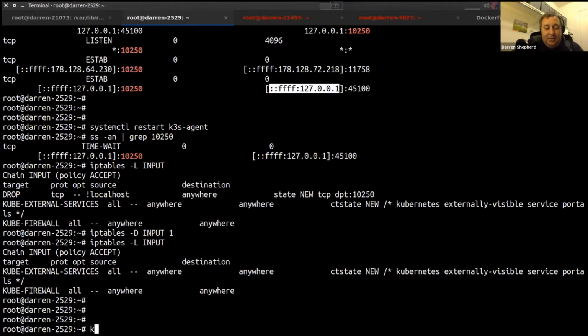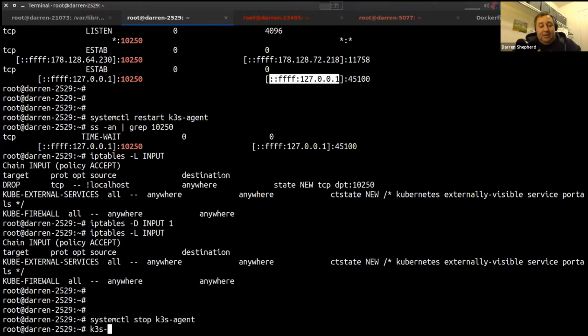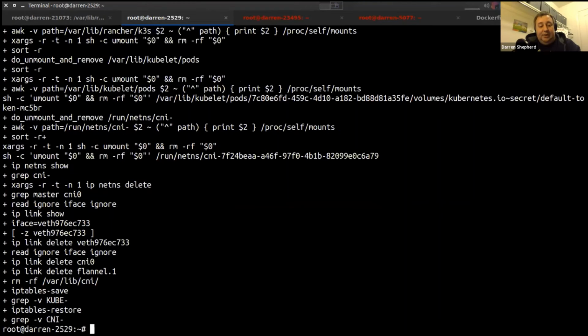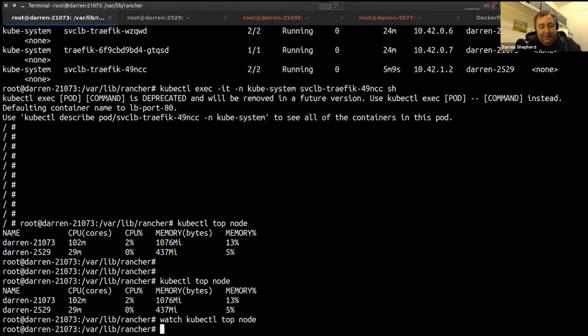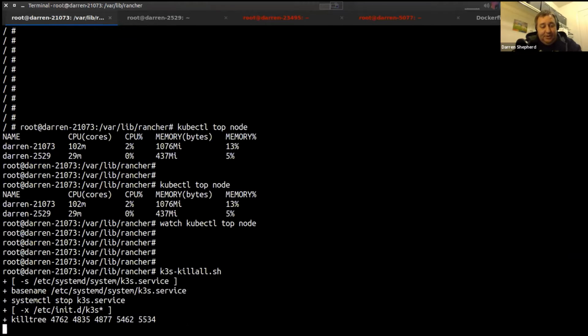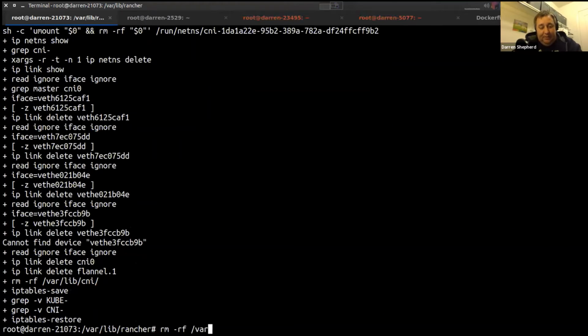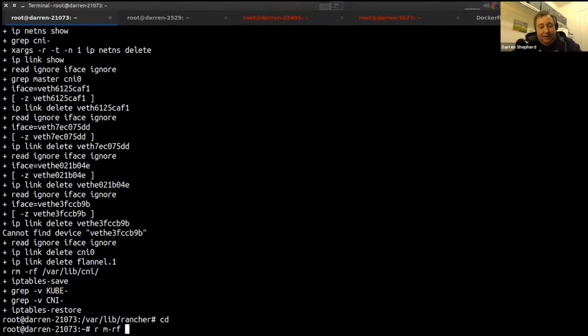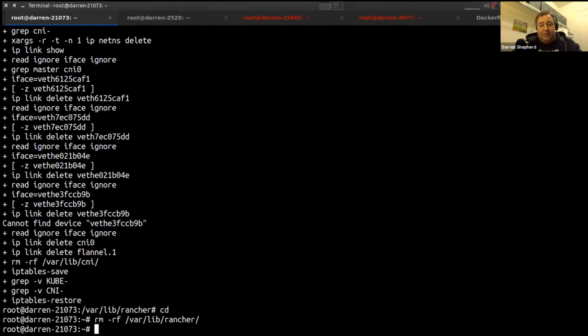So again, I'm going to shut down the K3s agent. Let me run k3s-killall, and I'm going to wipe out Rancher. I'm going to start with a new cluster here, so I'm going to wipe out K3s and do basically the same thing on the first node. I think I can just run k3s-killall, which should shut it down too. Then wipe out, oops, I'm in that directory, then wipe out /var/lib/rancher. Okay, so I should be back in a clean state.